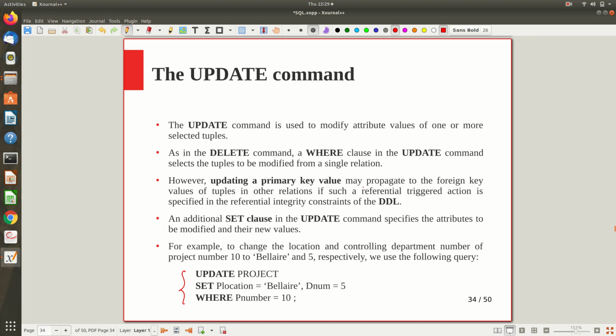Whenever you are deleting it, you have to make sure that the references are still valid. So you can either cascade, just like delete; if you are modifying this primary key value, cascade is the best option, or if you want you can do set null, set default, those kinds of things also. Now we have an additional set clause in the update command that specifies the attribute to be modified and the new modified value. So this is something new here. So for example, if we want to change the project location to be of the controlling department. For the project for which the controlling department is say 5, you have to update the project location and the department number.